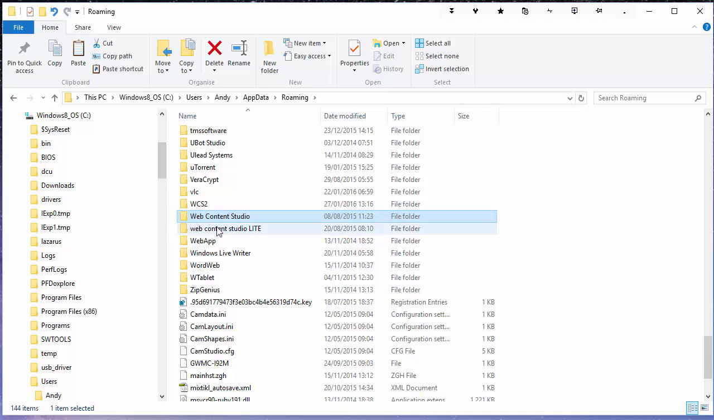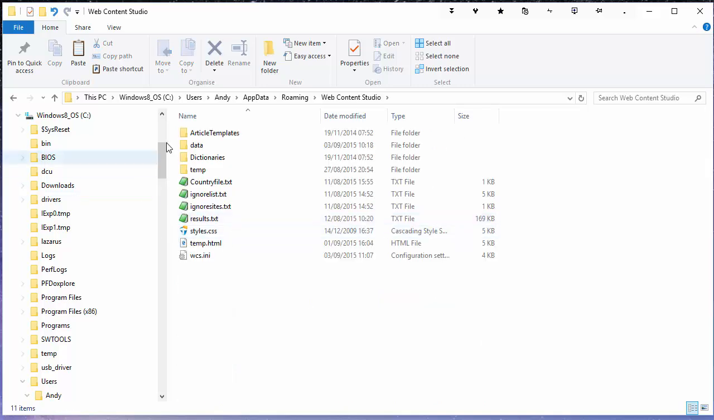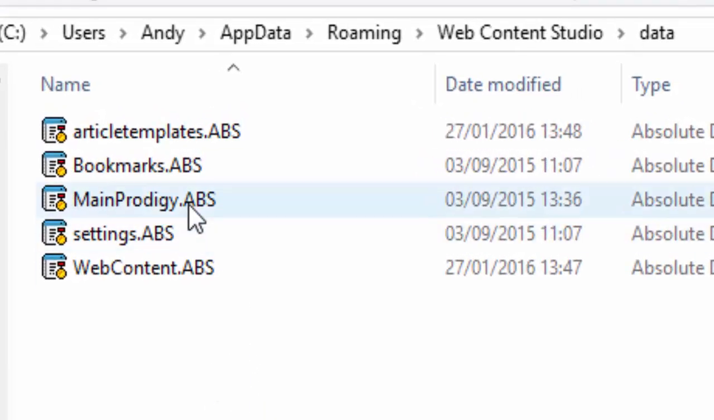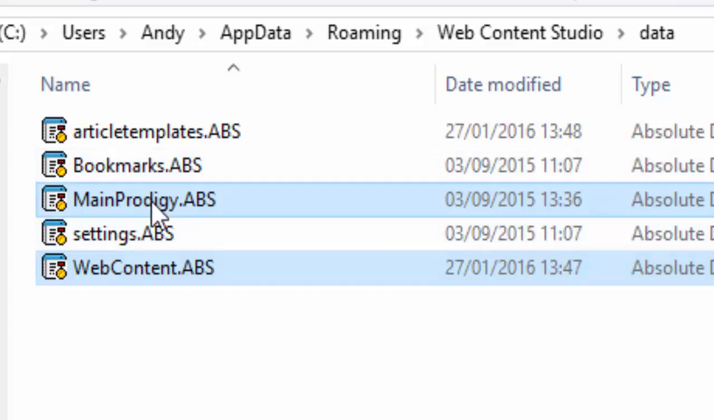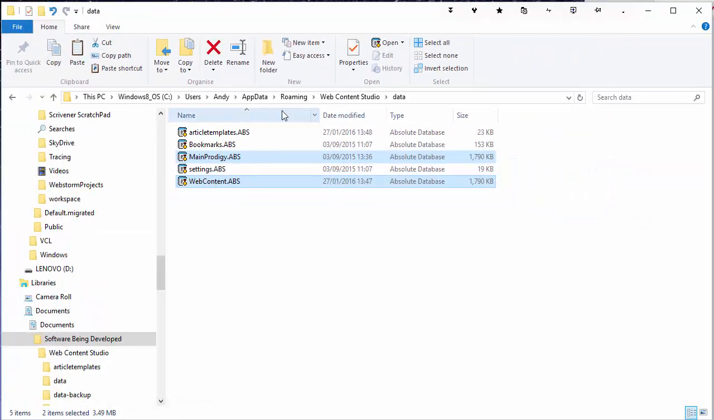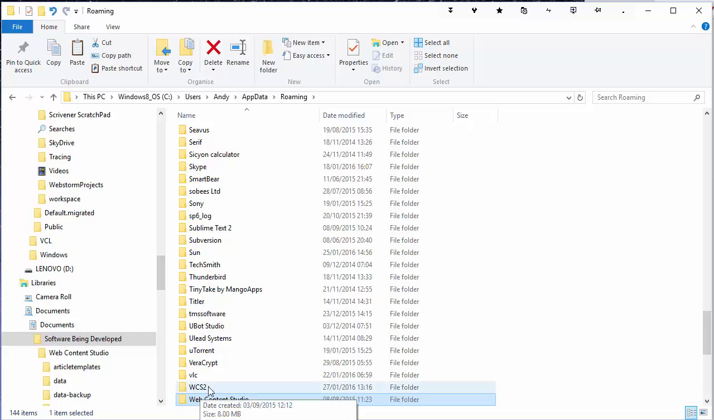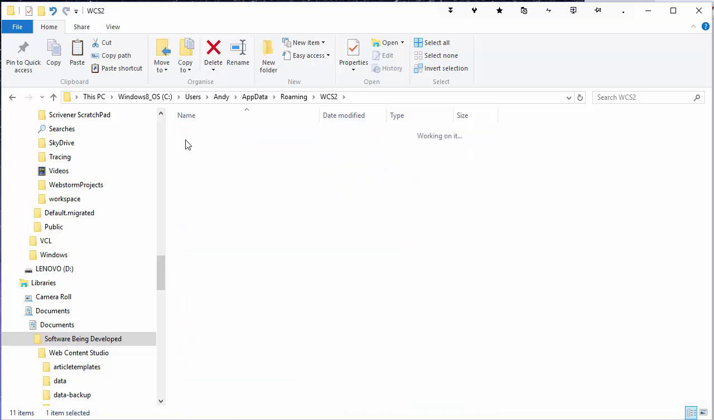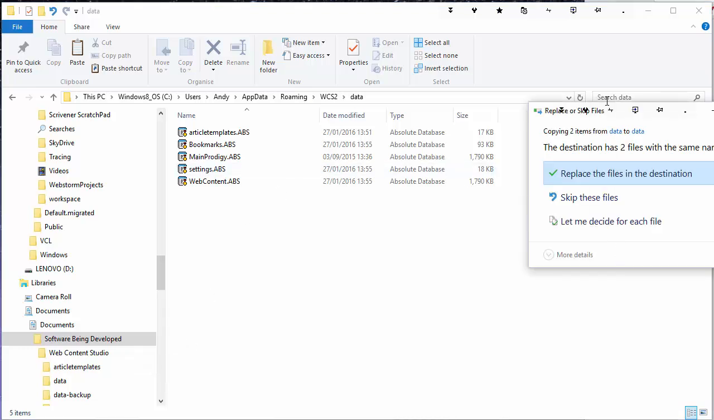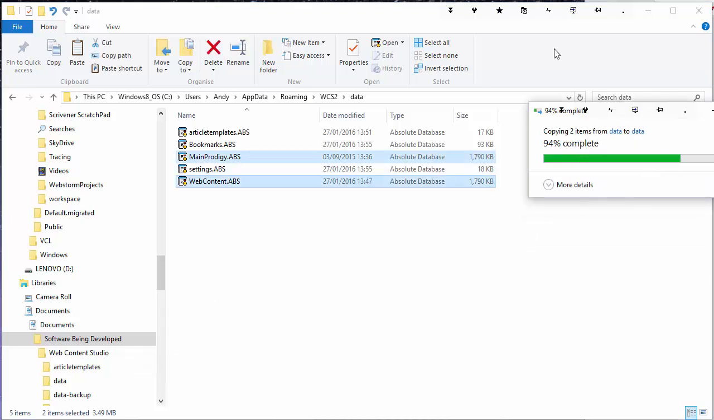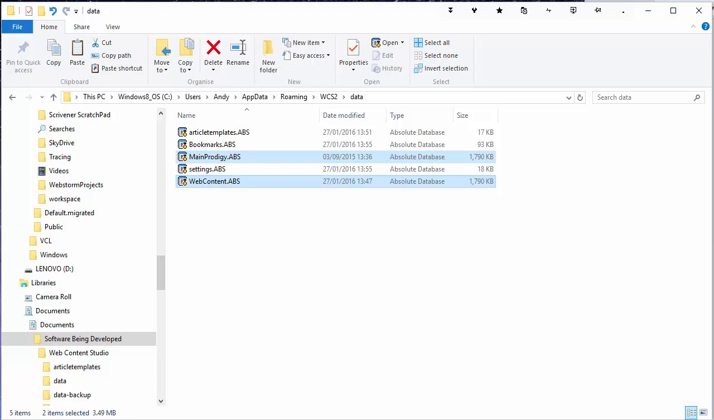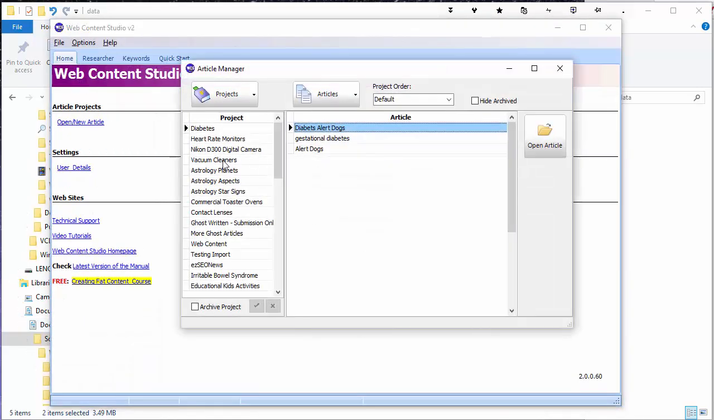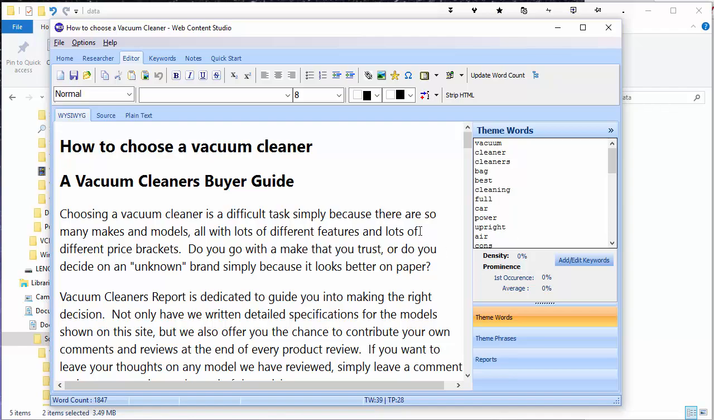I want to open up the version 1 folder, Web Content Studio, and I want to open up the data. And the two files I want to copy are mainprodigy.abs and webcontent.abs. So you can just select the first one and then hold the control key on your keyboard, click the second one, right click, copy, and then I'm going to go back to the roaming folder, find Web Content Studio version 2, go into the data folder and paste, and I want to replace the files in the destination, and then let's rerun Web Content Studio, and when it loads up we should find that the content from version 1 is now in version 2.